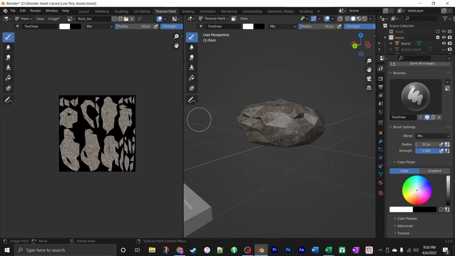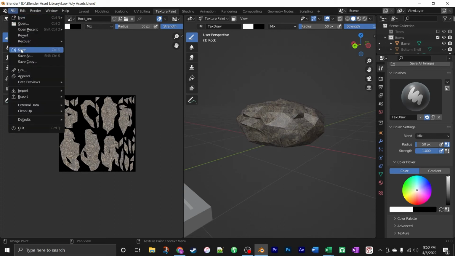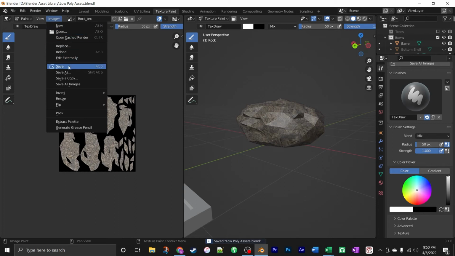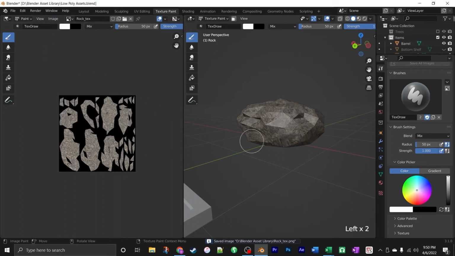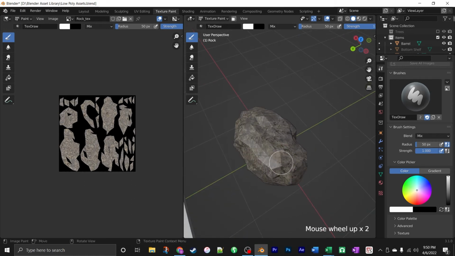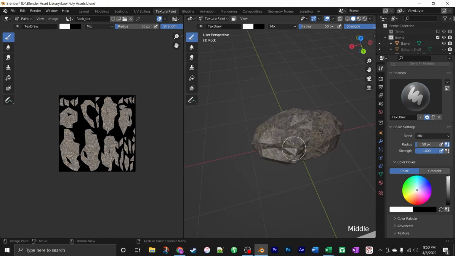So one thing to note is that you want to make sure that you save your image frequently, just because it doesn't save automatically if you just save the file, and we have not saved this image. So we want to go back up here and make sure to save the image, because there have been a couple times, of course, that I've left the program, come back in later, and realized I didn't save the texture that I had painted and had to do it all over again. So that's how you paint a rock.